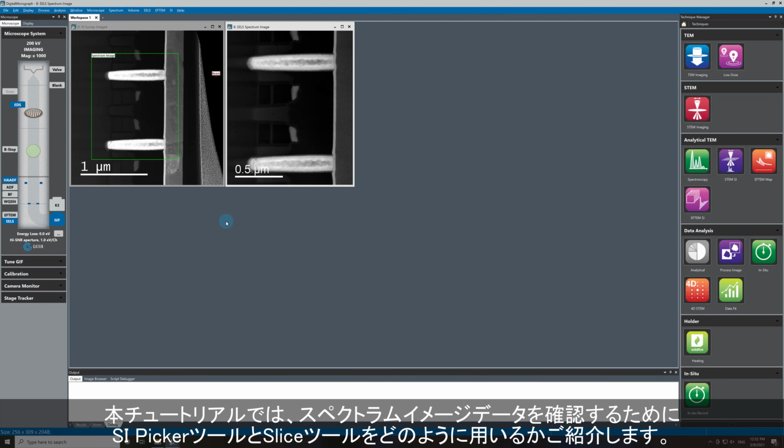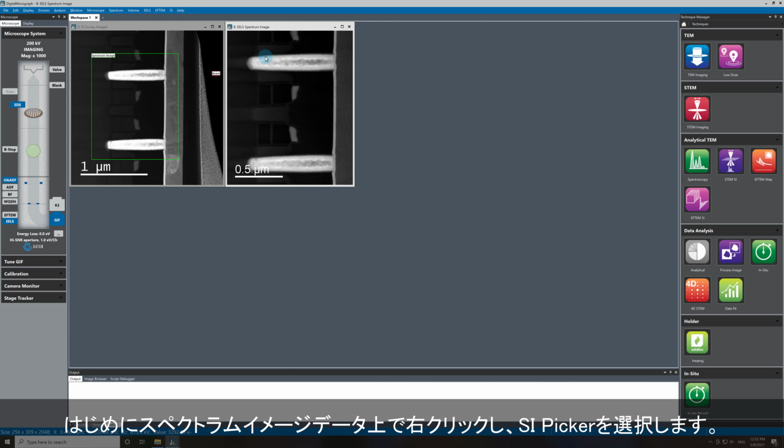So I'm looking again at a spectrum image. This time it's from a FIB section that was cut from a semiconductor device. And I want to show you how to use two tools to navigate spectrum images. The first tool that we want to use is the SI Picker tool.